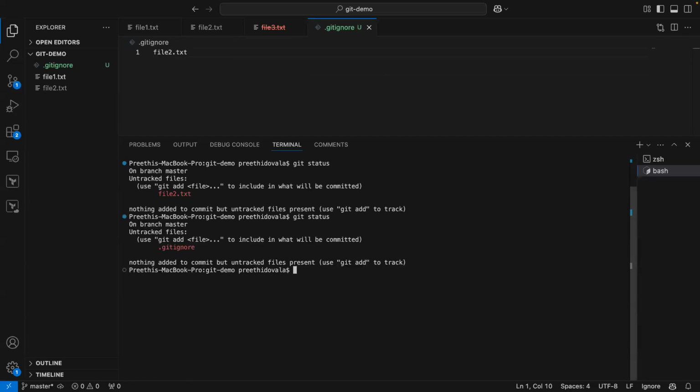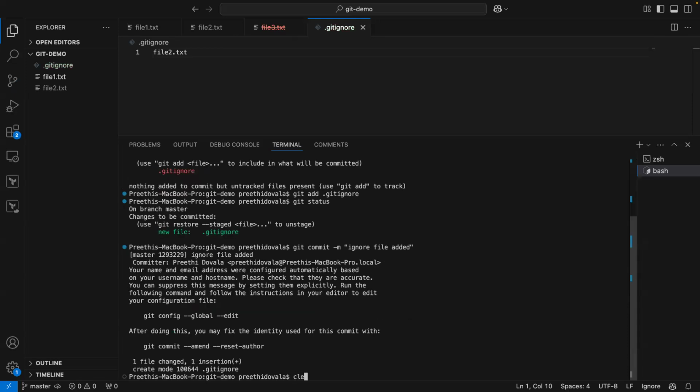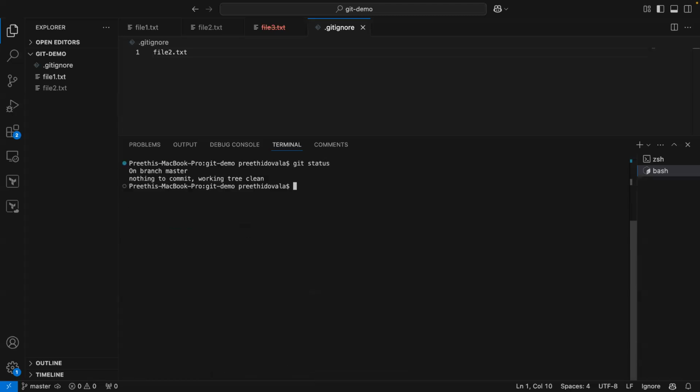Now if you do git status, you clearly don't see file 2 being tracked anymore. But .gitignore is being tracked because after all it is also another file. So add this file, it is untracked. So git add .gitignore. Now the status will be changes to be committed. So commit the change: git commit -m "ignore file added". Right? Done.